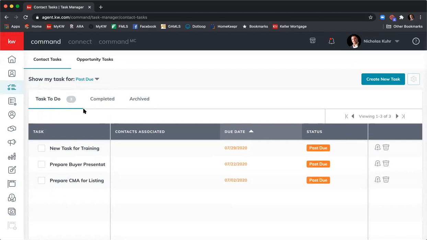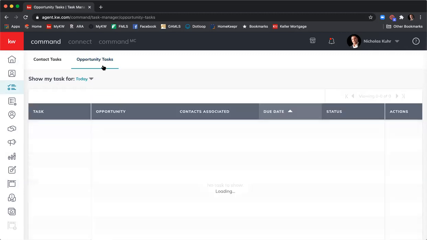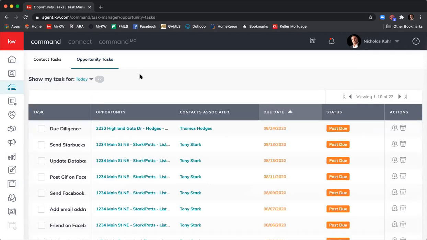Similarly to contact tasks, we have opportunity tasks, and this is where the system gets really interesting and I think can really streamline your business for you. If you go to opportunity tasks, and we'll talk a little bit more about this in TCO3, as you move a contact or a lead through the sales funnel, you'll have different activities that you need to do to nurture that relationship based on where they are in the sales funnel. You can set up Command to remind you of those tasks automatically.